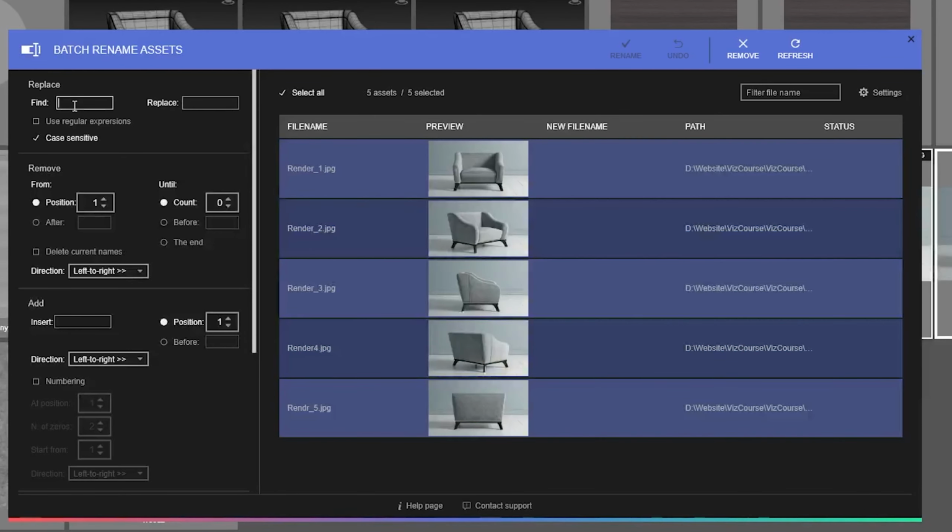So for example, I'm going to type in the underscore. So have a look here. It says render underscore 1, underscore 2, underscore 3. This one doesn't have one, and then underscore 5. I'm going to find the underscore and immediately have a look at what it's done. If I simply click rename now, it's going to relabel all of these with render 1, render 2, render 3. However, because render number 4 did not have anything, it's not going to relabel it. It's going to keep it as render 4. And then render underscore 5 becomes render 5.